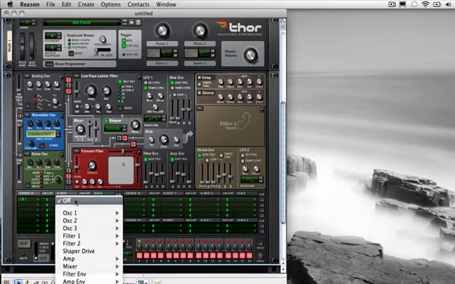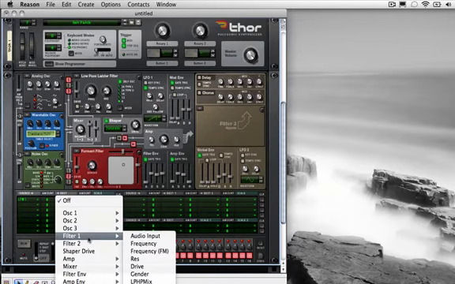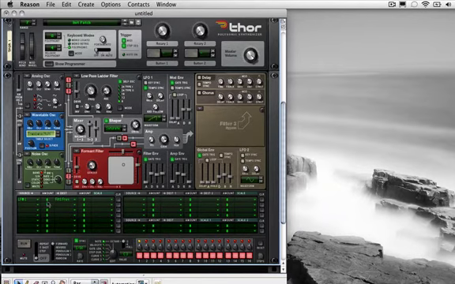Click and hold. Filter 1 frequency. And now I have to set the amount of modulation here. Let's do it at 75%. Let's play. You can hear that shimmer, that type of vibration here, changing rate. That's my LFO, altering the filter frequency.